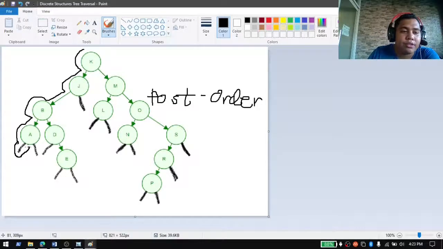So this is the second time that we reach A. We will still do nothing because it's not the last time yet. Okay. So we go to the right of A, it's null, so we go back to A. This is the last time that we will be reaching A, so we will actually print it. A. Then we go back to B. This is the second time that we will reach B. So it's not the last time yet, so we will do nothing.